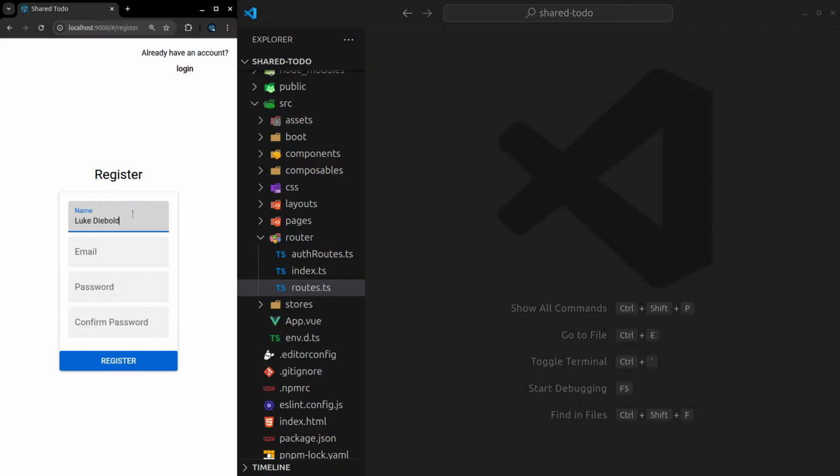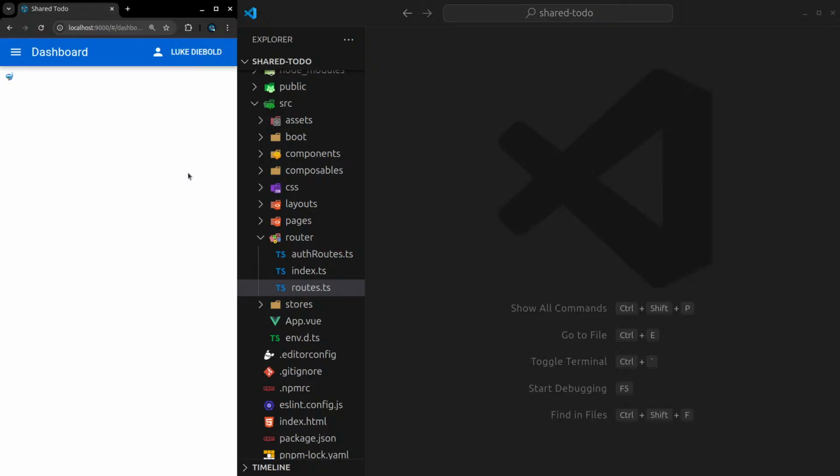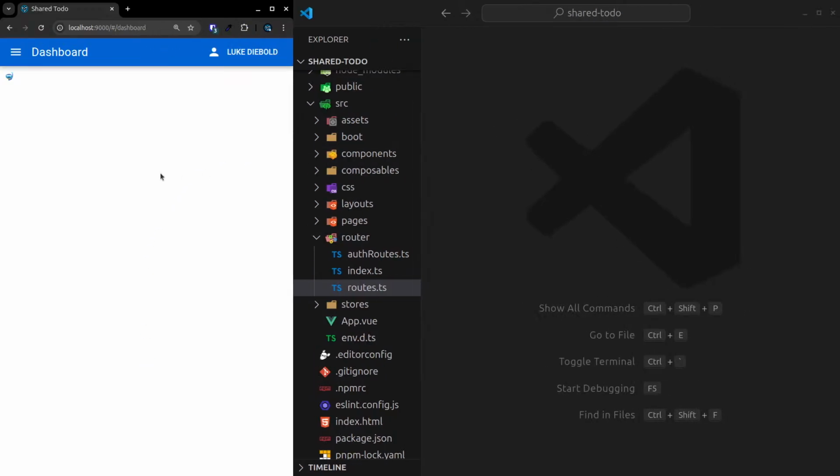So I'm going to put my name in here. My email. And my password, which I will set to password. Register. And then that's a registered account for me.